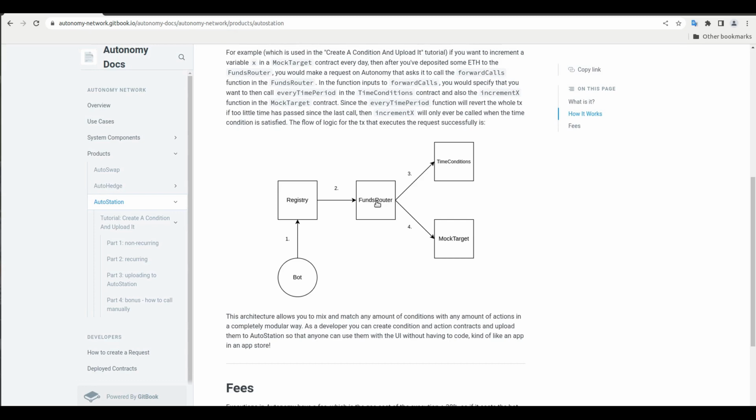What the funds router essentially does is it allows you to do three things, which is deposit ETH so that you can pay for the execution fee, because autonomy requires you to pay the execution fee to cover the gas cost of the bot who executed it. So it allows you to deposit ETH, withdraw ETH, and then route calls through it.